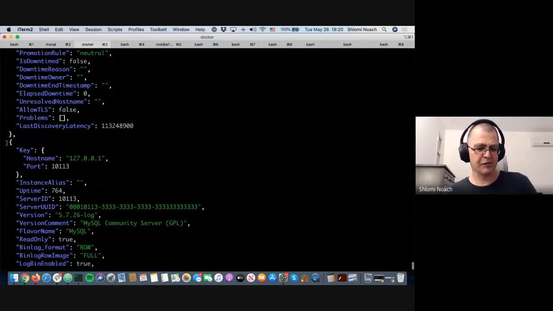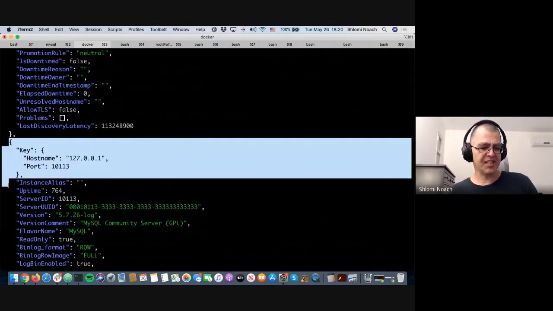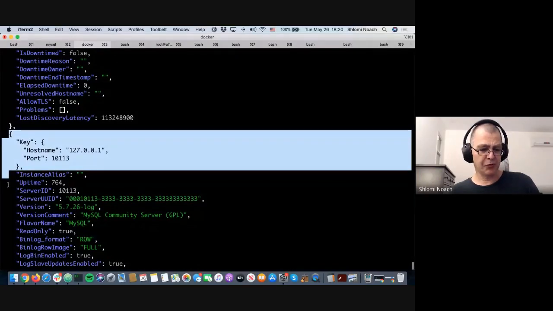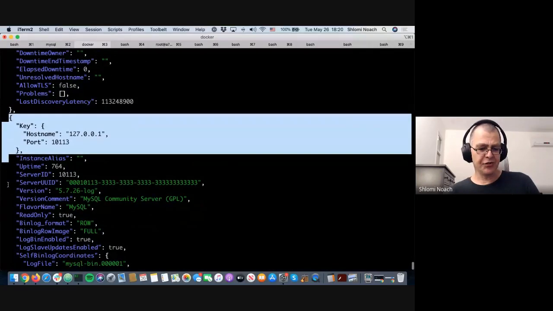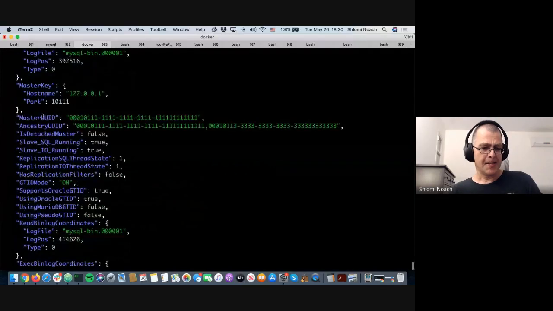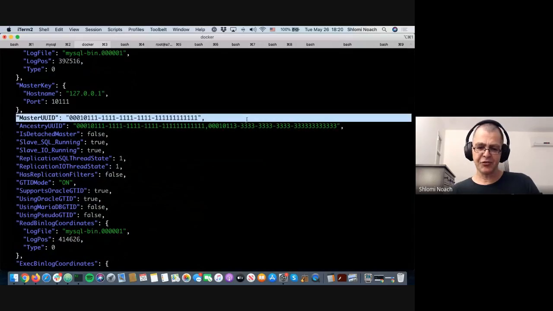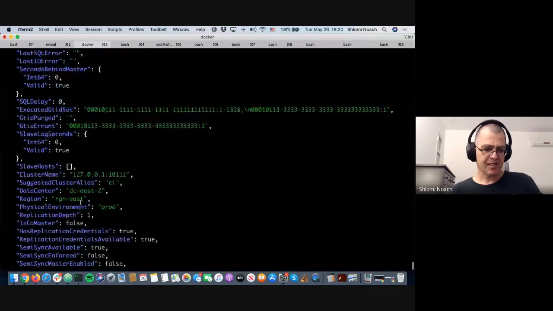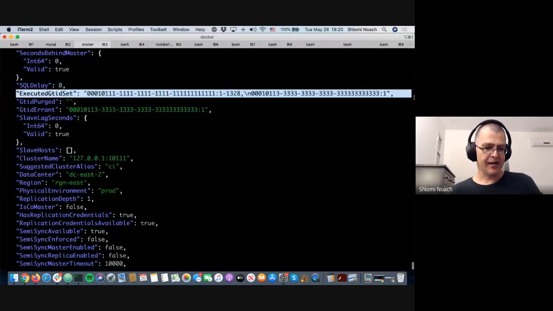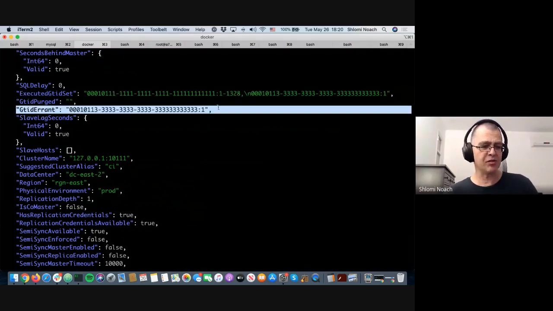So, for example, we can see the server with port 3311, that's the server UUID. That's the master UUID for the topology. And here, that's the executed GTID set. All that is extracted from MySQL, but Orchestrator is also able to identify the exact errant GTID.